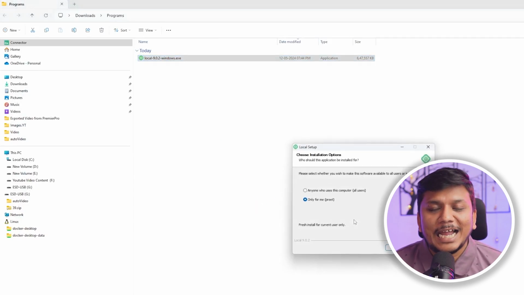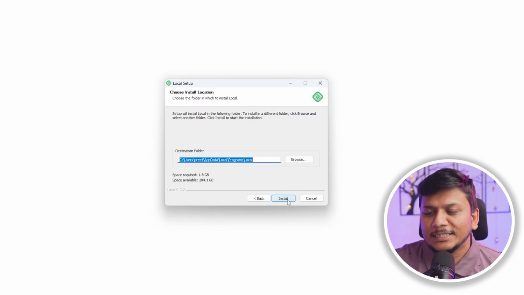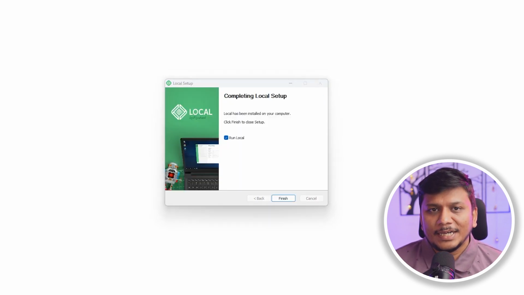And installation is that easy, guys. Now here we need to define whether you want to install it globally or just for this particular user. I'm gonna go with the default setting. And now let's click on install. Now let's wait for a while. And there we go. Installation is that easy, guys.